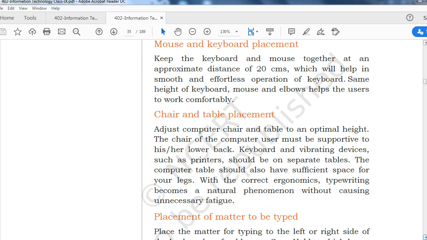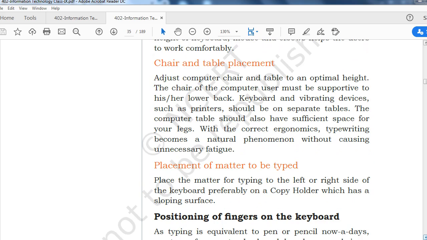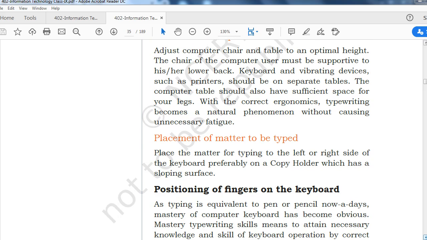Chair and table placement. Adjust the computer chair and table to an optimal height. The chair of the computer user must support his or her lower back. The keyboard and vibrating devices such as a printer should be on separate tables, right? If you are working on a system, then the printer should not disturb you. It should be on a separate table so that you can comfortably work on the computer. The table should also have sufficient space for your legs. With the correct ergonomics, typewriting becomes a natural phenomenon without causing unnecessary fatigue, right?